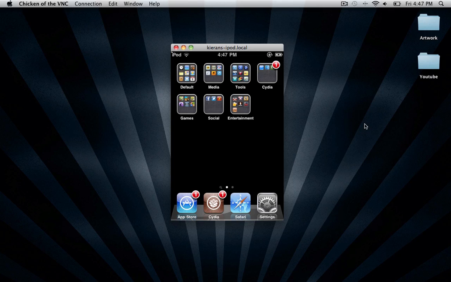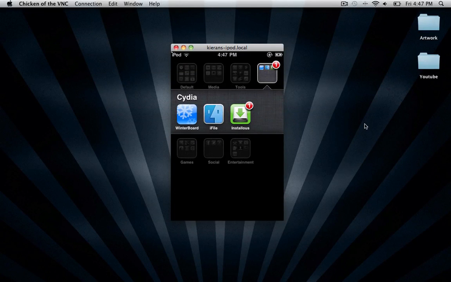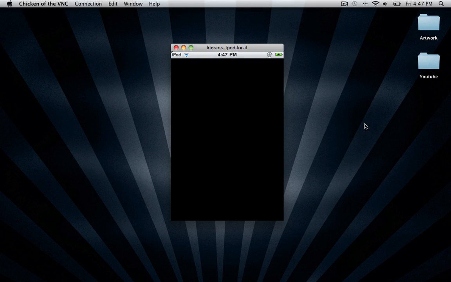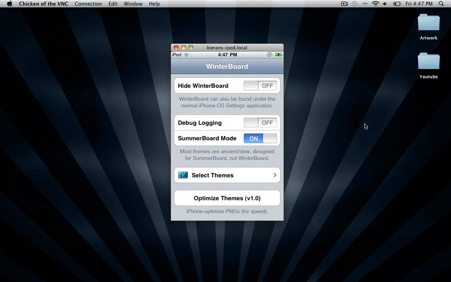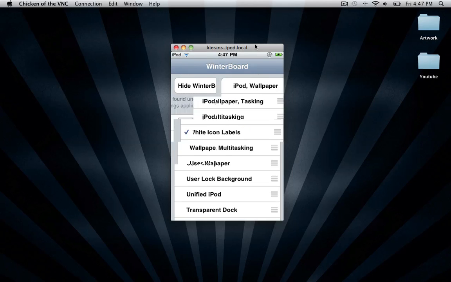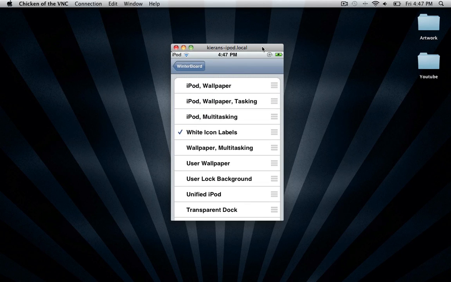Another thing that you might need, which I forgot to mention, to get from Cydia if you don't already have it, and almost all users should have it, is Winterboard. Basically it's your themer slash skinner of the iPod Touch, which will help you to enable different things such as this tweak that I'm showing you right now. You can go ahead and install that in Cydia. Just search for Winterboard and it should show up. Open this up, click select themes, and now you should have a whole bunch of new stuff that says iPod wallpaper tasking, wallpaper multitasking, unified iPod, all sorts of different stuff. This is just giving you the different options to choose between different combinations.